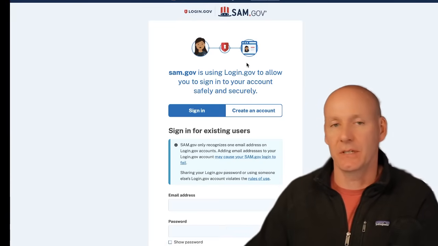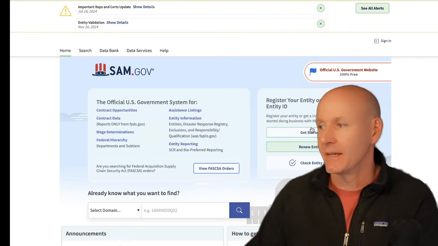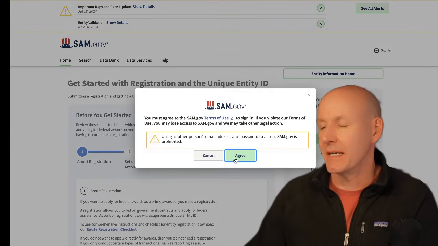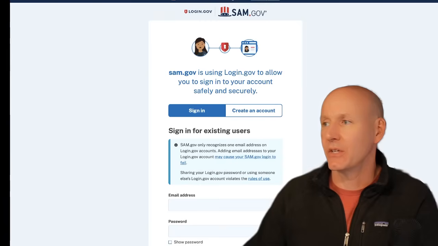And I wanted to show you this because there's a couple steps. So step 1, go to Sam.gov. Step 2, click Get Started. Step 3, you're going to hit Get Started again. Now you're going to agree to the terms and conditions and privacy and everything. And it's going to take you to a login screen for login.gov. And you're going to develop an account there.